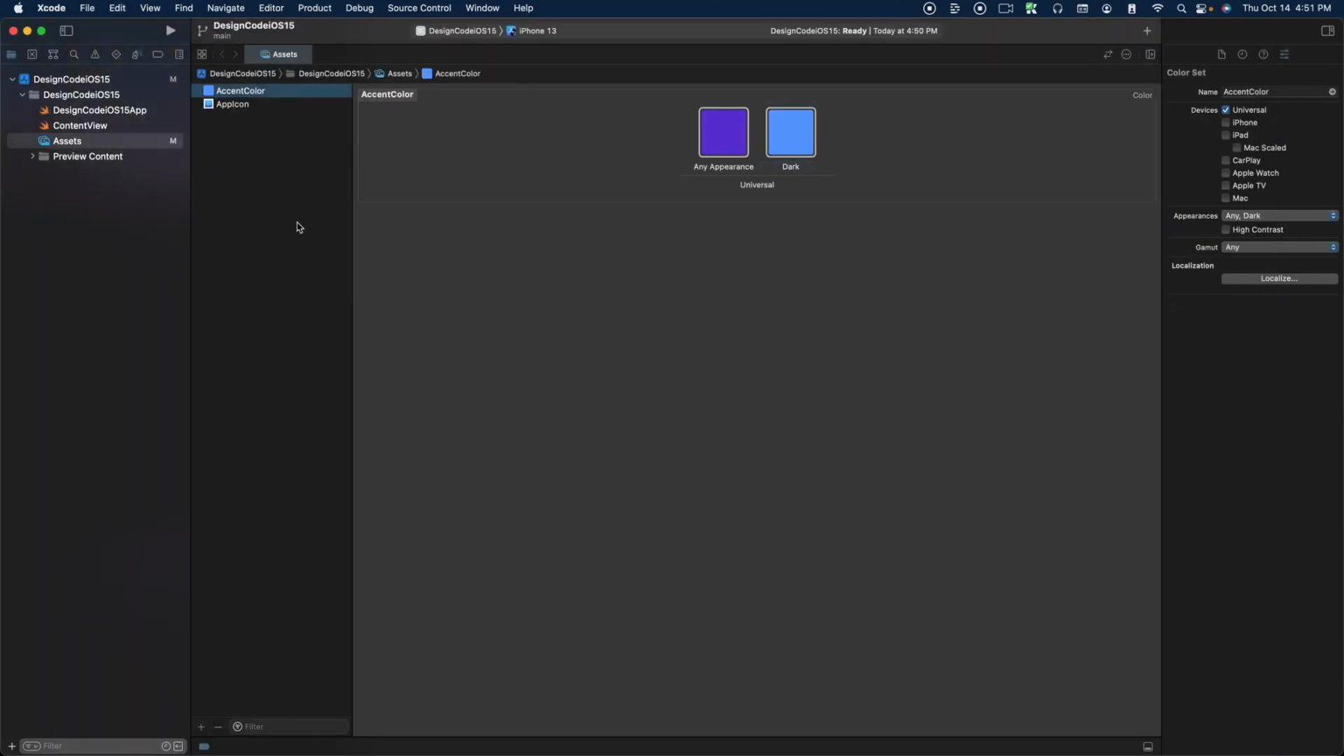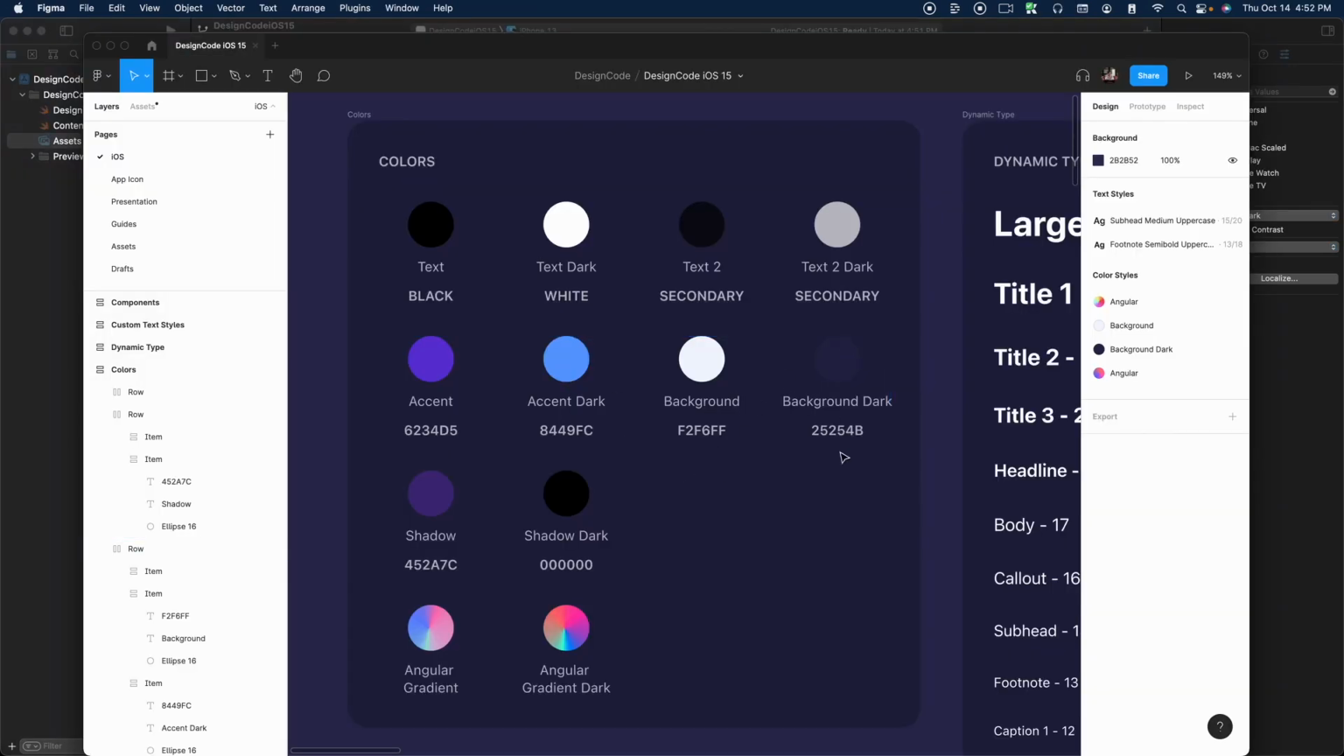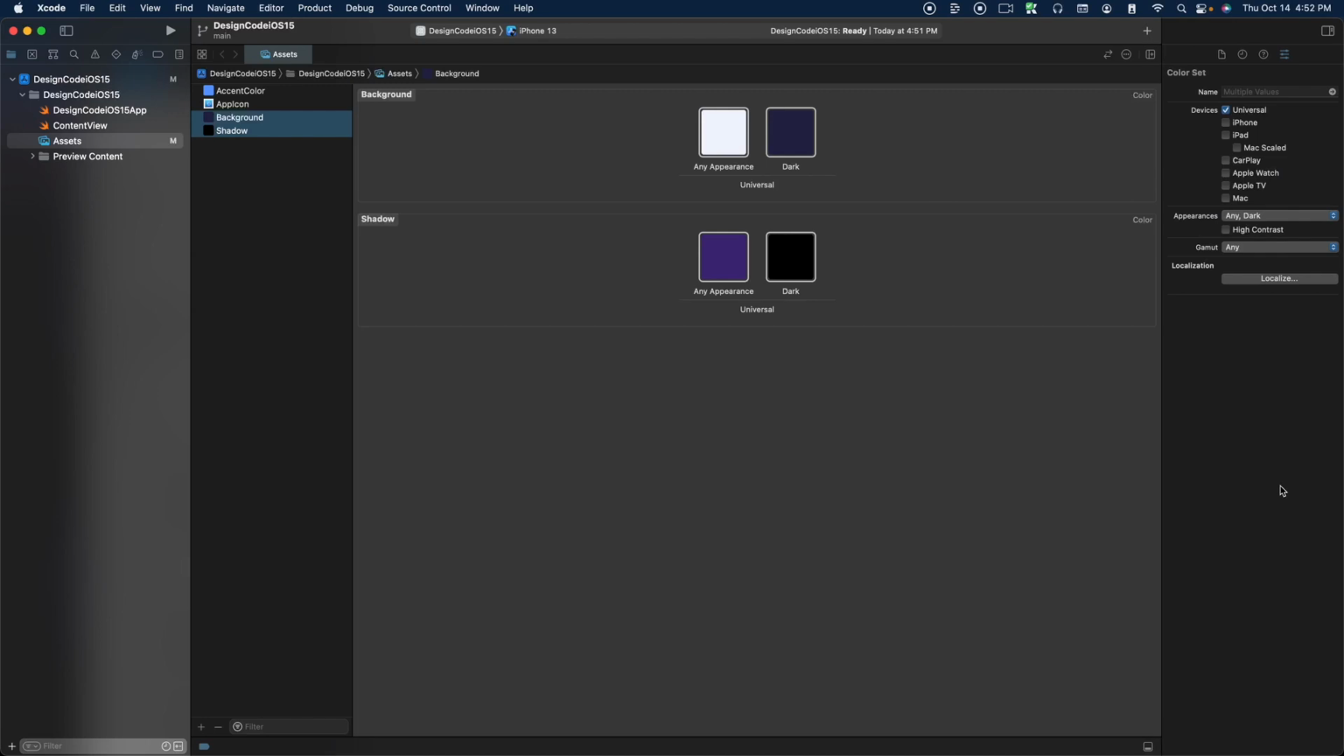Now we're going to create more colors for the background and for the shadow. And you can create as many color sets as you want. It's going to really help your implementation, especially if you want to adapt for dark mode. To create a new color set, we're going to right click here and click on new color set. And we're going to name that background. Then you will repeat the same steps. So you're going to be taking the colors from Figma, and once you're done, you should have something like this.